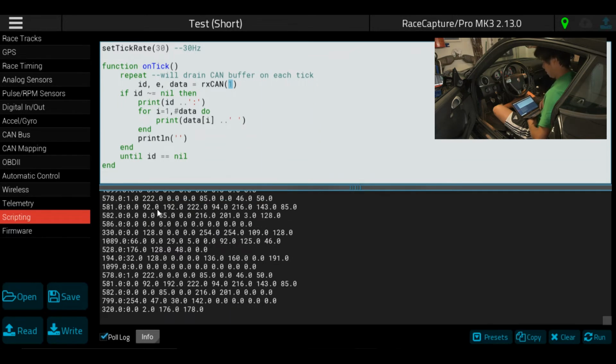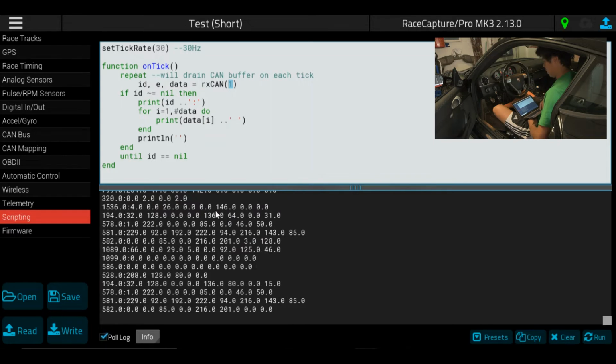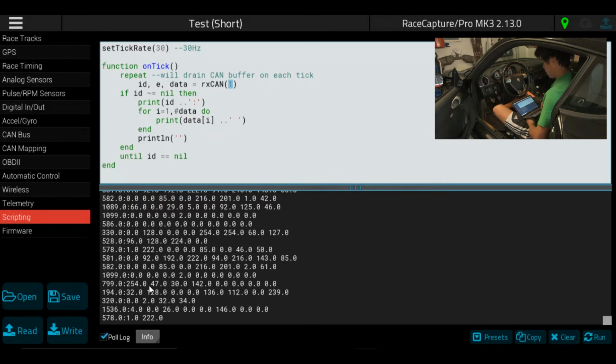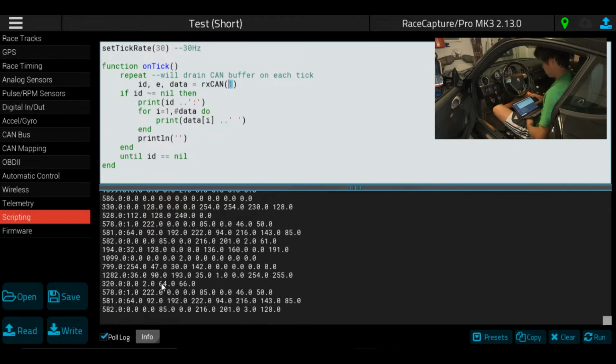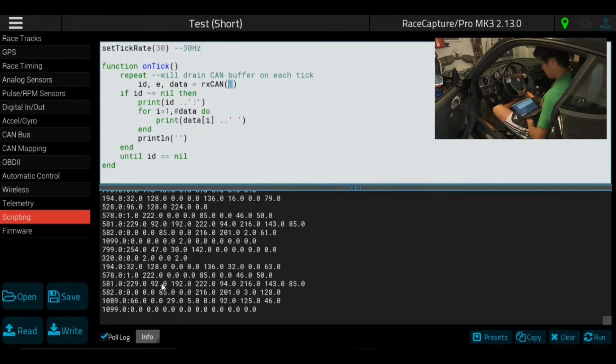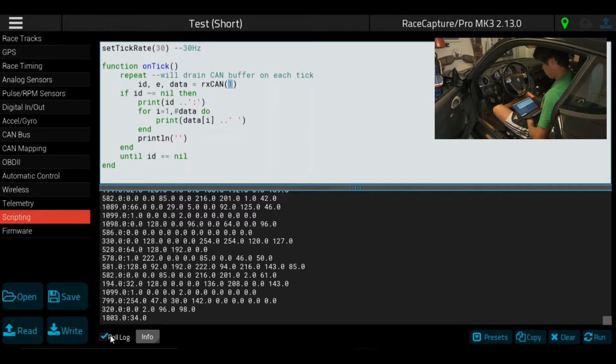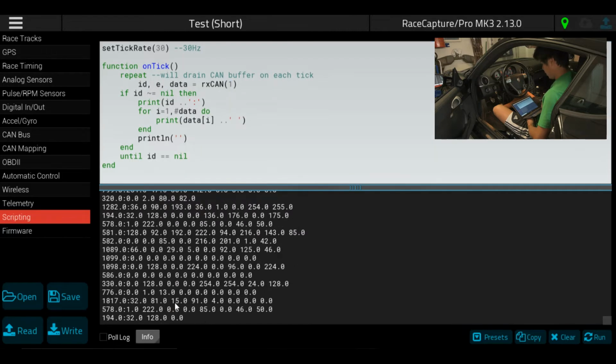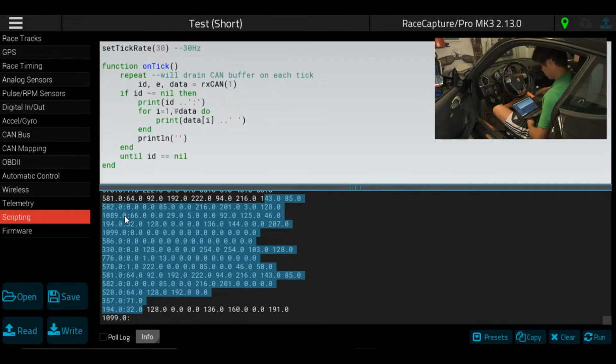And we need to dive into this data, and we're going to hunt for specific things. I don't like to work with the CAN data inside of the RaceCapture app. Once I stop pulling the log here, I've got to copy all of this over, and it's kind of a pain in the butt.